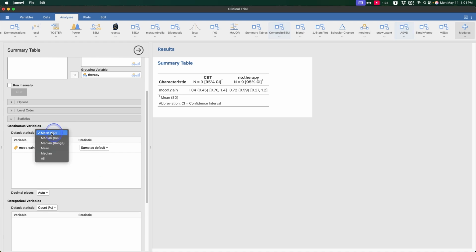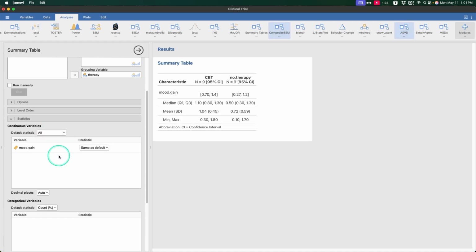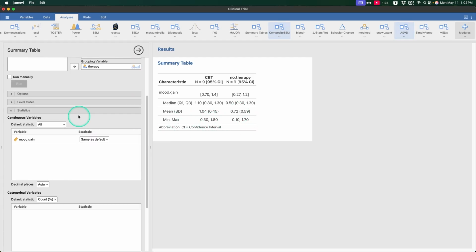All right, so yeah, let's add all. There we go. Hey, I like that. I like that. That's very cool. So let's see. Mood gain, that's a confidence interval right there. This is sort of messy. The median with the interquartile range right here. So that's the median. And then the mean and standard deviation. Okay. And the min and max. Okay. That's pretty cool. All right. So let's close that.